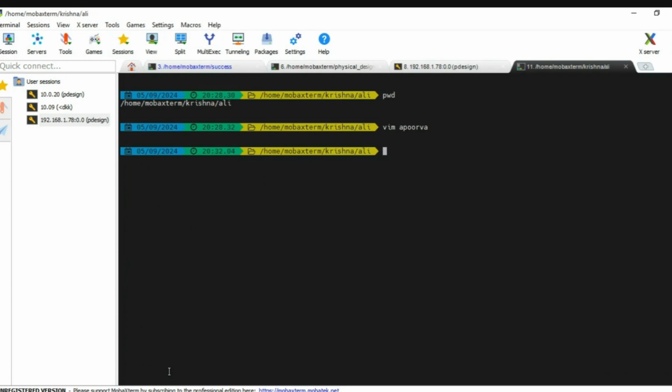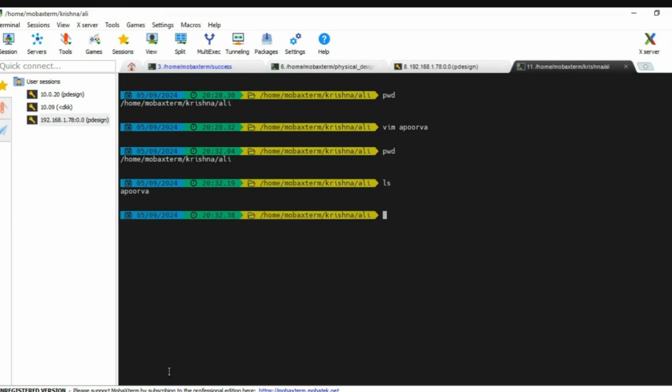Now I have to see whether the file is present or not. Apurva, can you say whether your file is there or not? Which command do I have to execute? PWD. Is there some file here, Apurva? No, right? Then what do I have to do? Think, Apurva, no problem. What command do I have to enter to know the file? LS. ls -lrt. Yeah, LS is also fine.